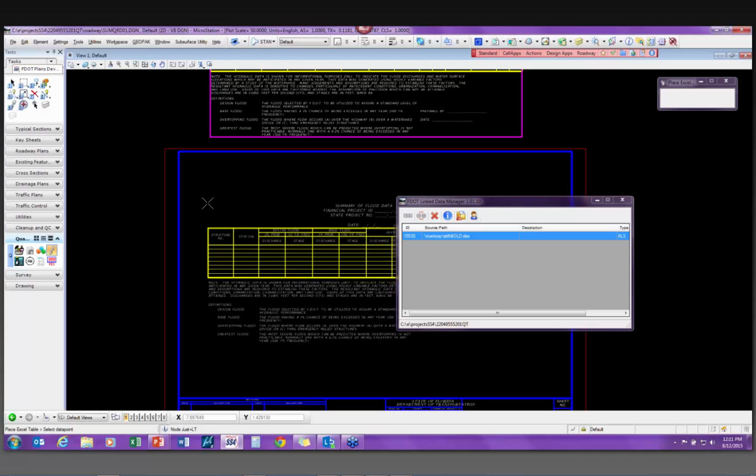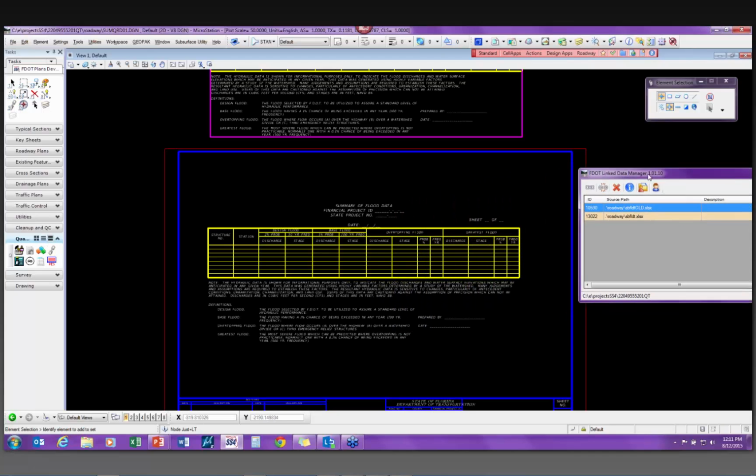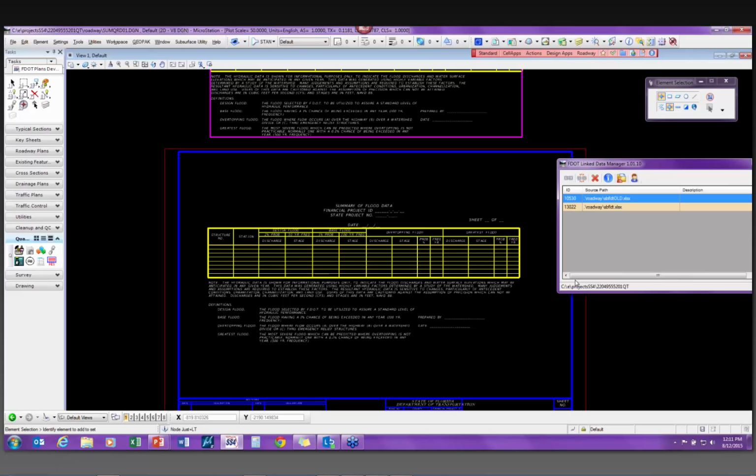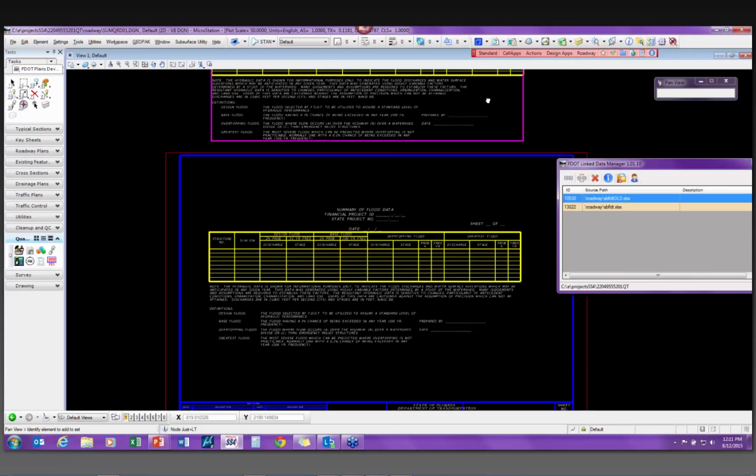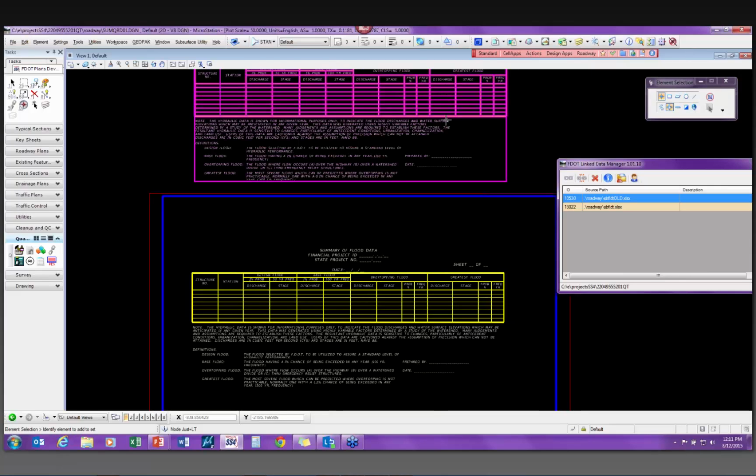Okay, so this is the new box with the new textile. And notice that instead of it cutting off underneath the discharge column, it's going all the way out to the last column of the summary box. So now the text is coming in like it's supposed to.